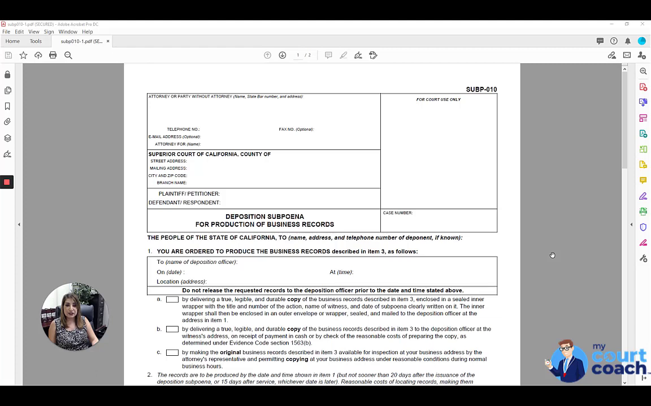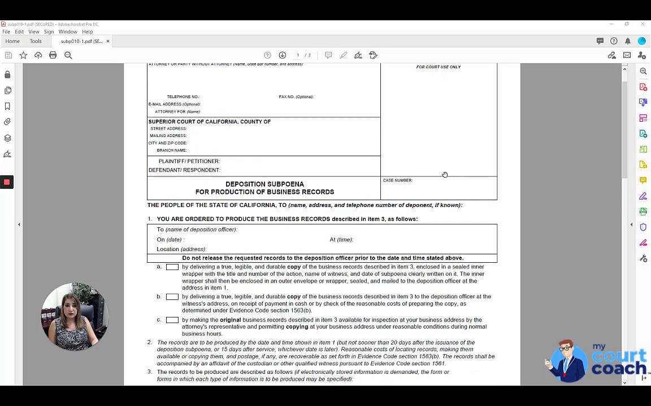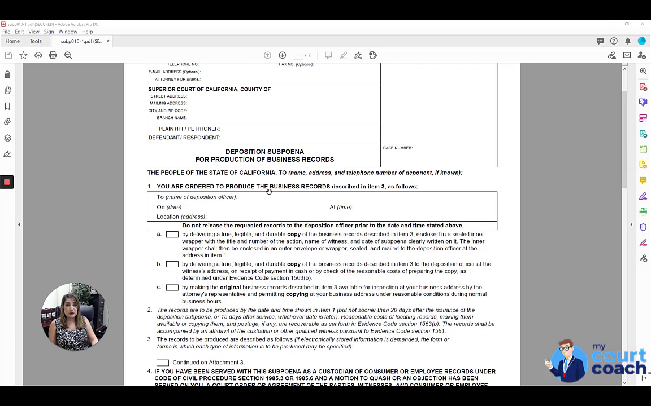I'm Sarah, and I'll be your instructor today as we talk about the deposition subpoena for production of business records, also known as Form SUBP-010. As with all our court forms, you want to fill in your identifying case caption information at the top. Below that, you're going to list the name, address, and telephone number of the deponent who this form is being served upon. And then below that, you're going to give instructions on how that person is to produce the business records that you are seeking.